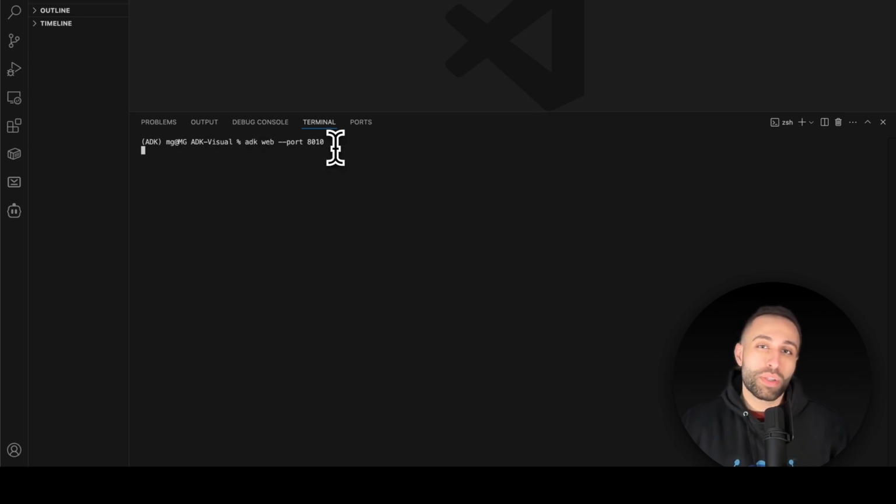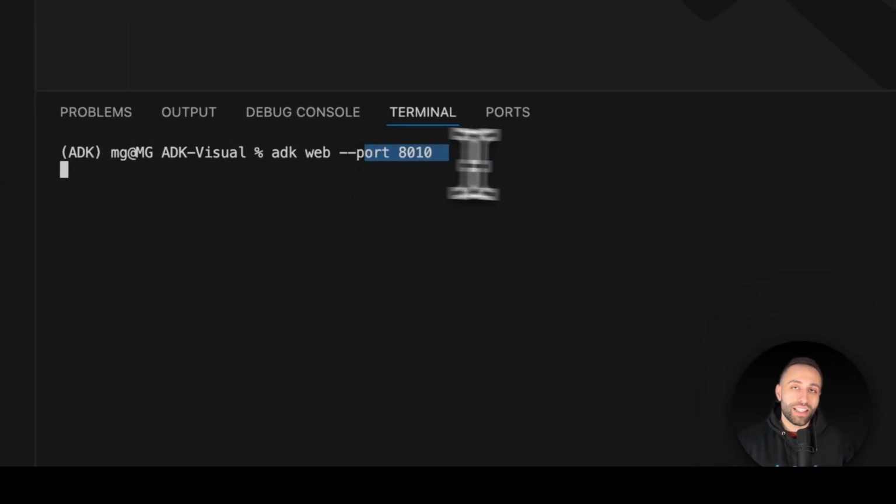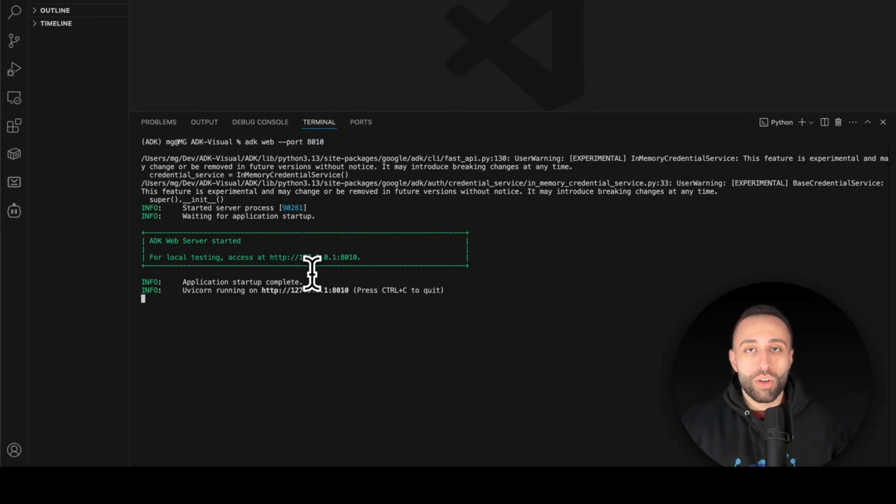But because I want to specify the port myself, I added that here. But you don't need to. You can just simply type adk web. You are good to go. I hit enter. What it does is launch a local URL for me.